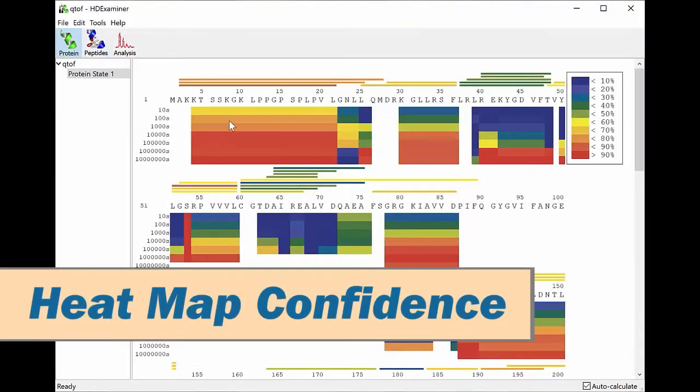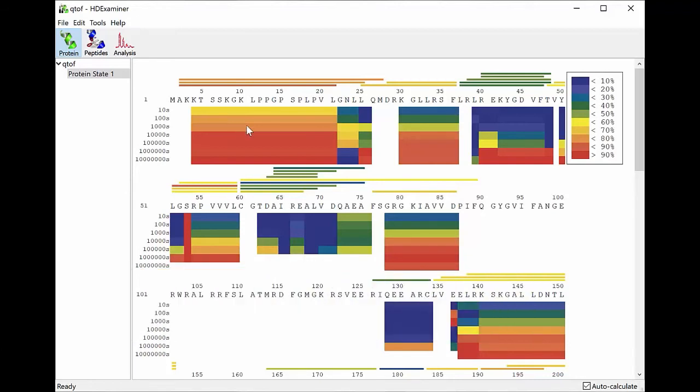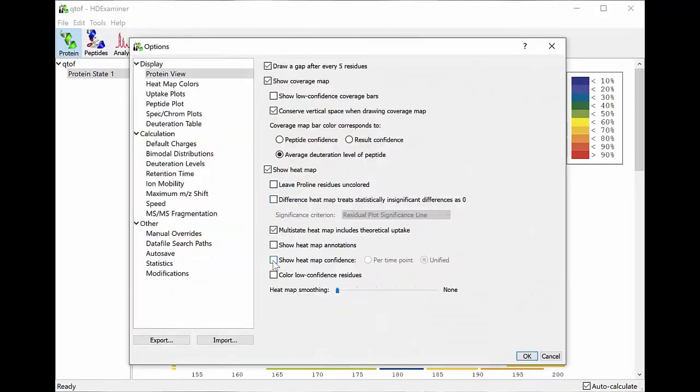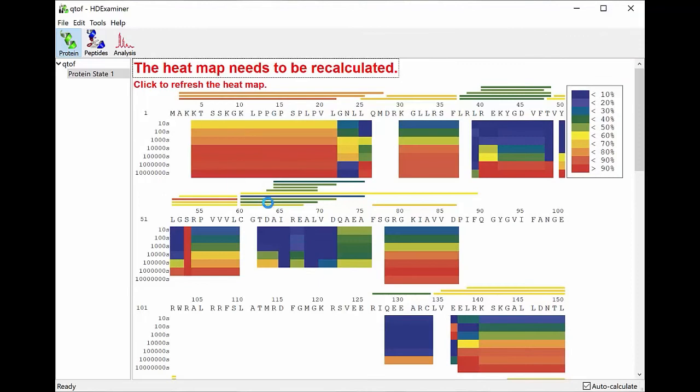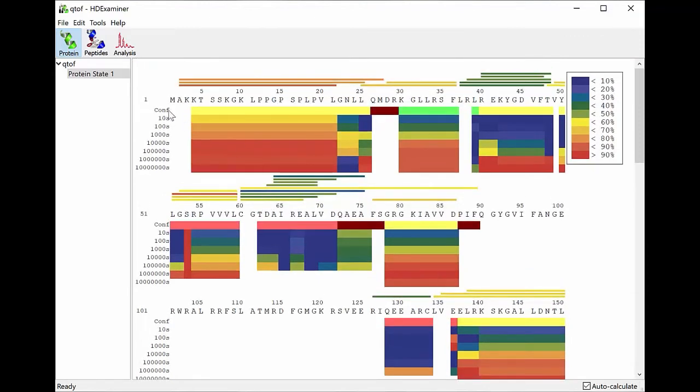The last feature I want to talk about is the new heat map confidence algorithm. So what is that? Well, here under the heat map options, you'll see one of the options is show heat map confidence, either per time point or unified. We'll pick unified for now. What that does is it adds another row to your heat map that is confidence ratings.